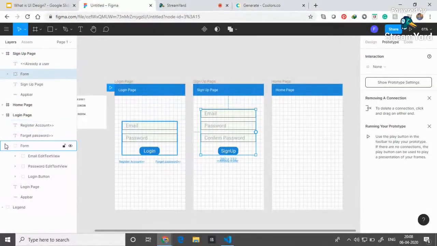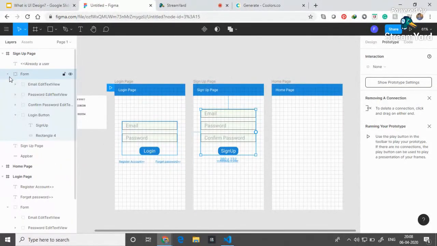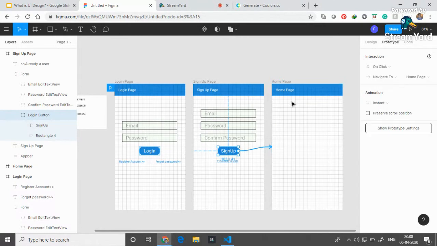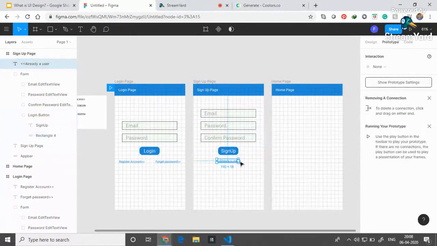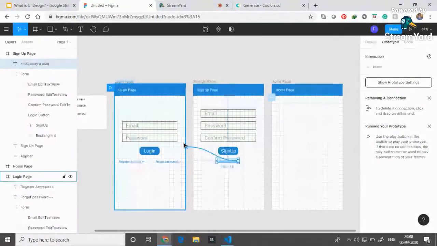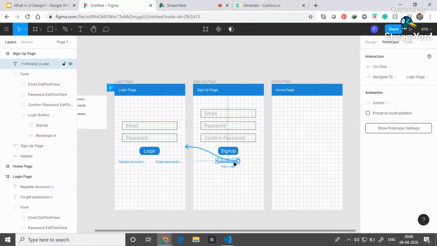If the user has signed up, then again it should open the home page. If the user already has an account in our app and wants to log in, the user should be navigated back to the login page, right?